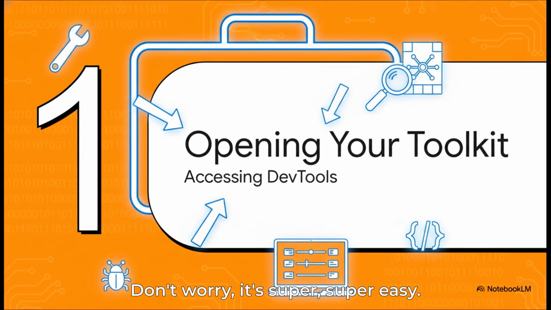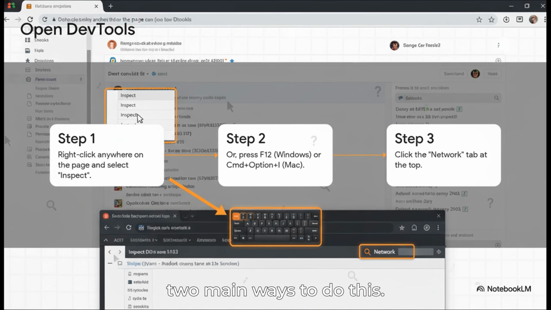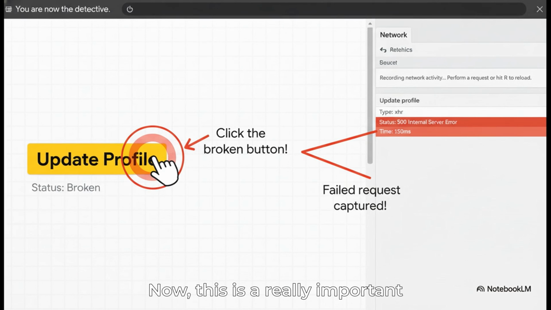Don't worry, it's super easy. You've basically got two main ways to do this. You can just right-click anywhere on the web page and hit Inspect. Simple. Or if you're a fan of keyboard shortcuts, just press F12 on Windows or Command plus Option plus I on a Mac. A panel will pop up, and all you have to do is look at the top and click on the tab that says Network.